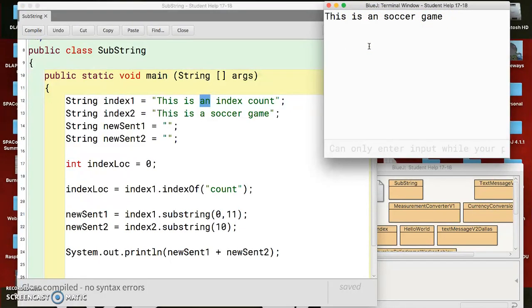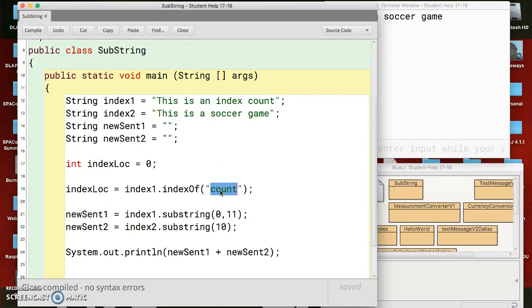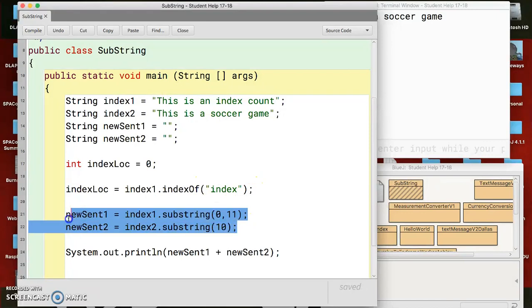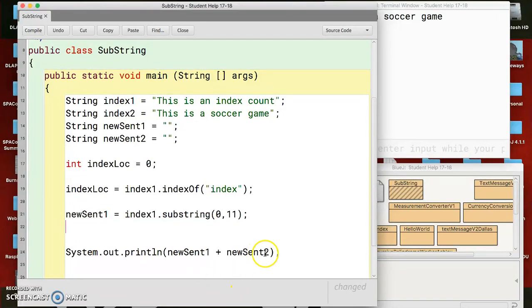So it's a way where you can actually combine sentences and do that kind of thing, or take pieces out or find keywords. So let's say I wanted to just find out where the word count starts and take out only that part of the sentence, or index and take out just that part of the sentence. So I found out in index 1 where this is by finding where index is. So now I want to actually just get out that word moving forward. So this is how you can combine index of and substring to help it out.